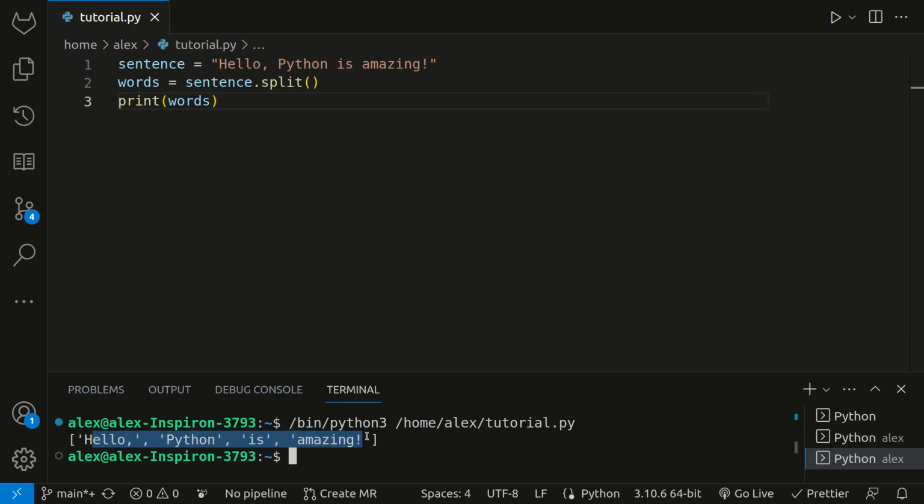you can now use this list of separated words to do many things, like removing a specific word with the dot remove method, or adding a word in between them with the dot insert method, and a lot of other list methods we've learned in previous videos. By default, the dot split method splits a string by spaces, but you can actually split it by something else.